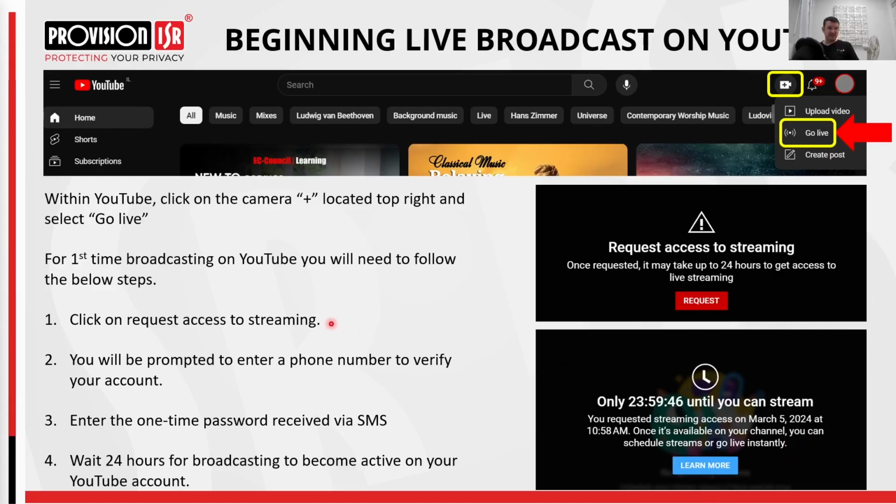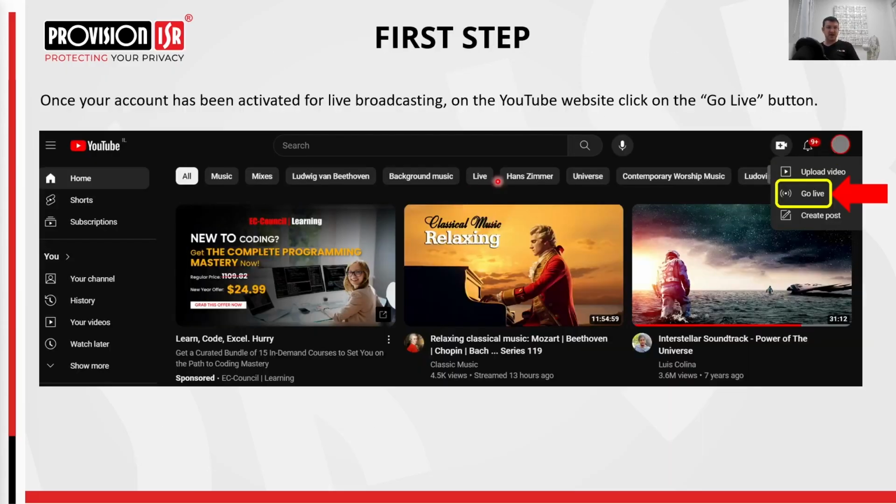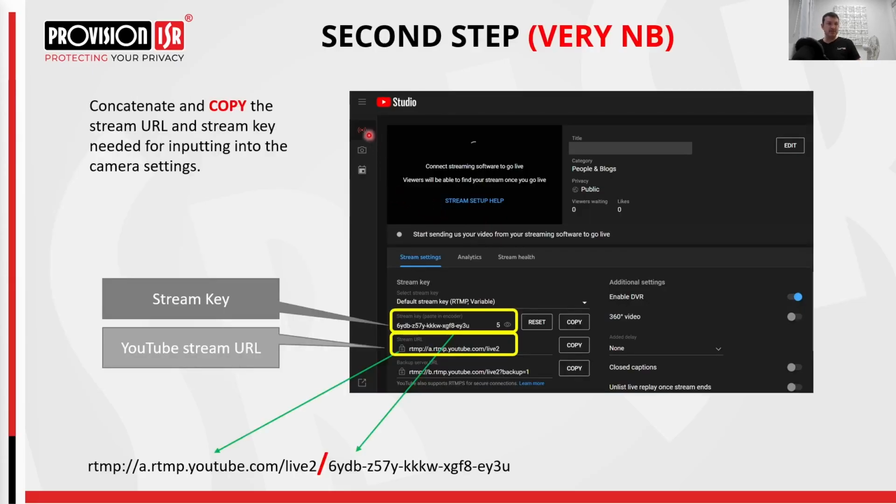So in this instance, I've already done this process and I have authenticated my account. So we are going to start the journey from clicking on the Create button again and going to Go Live. Once you've done that, it's going to open up YouTube Studio and all of you will be shown this standard screen or set of menus or settings.